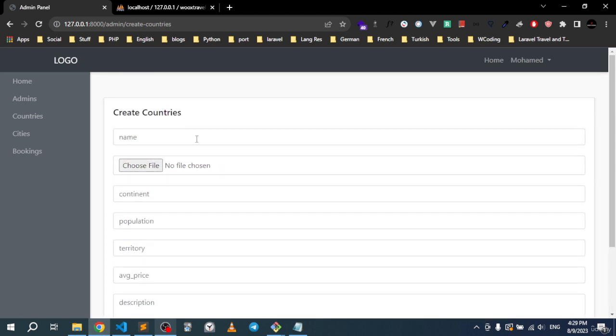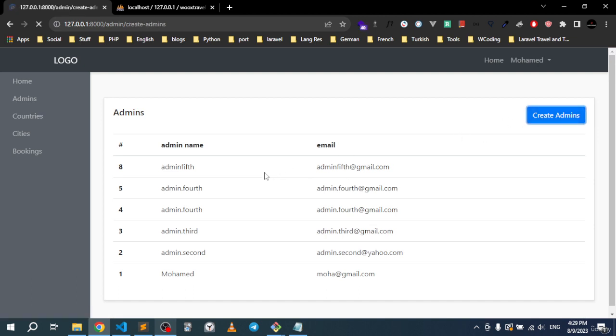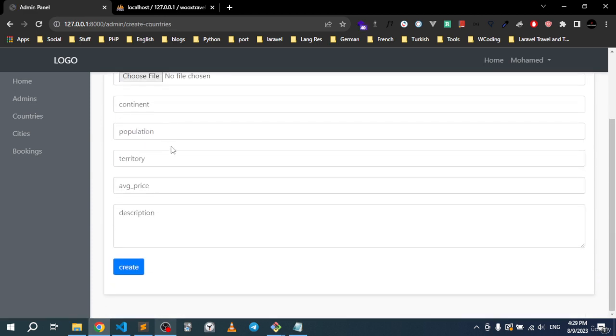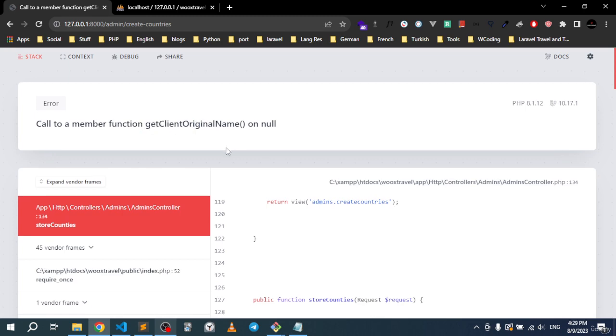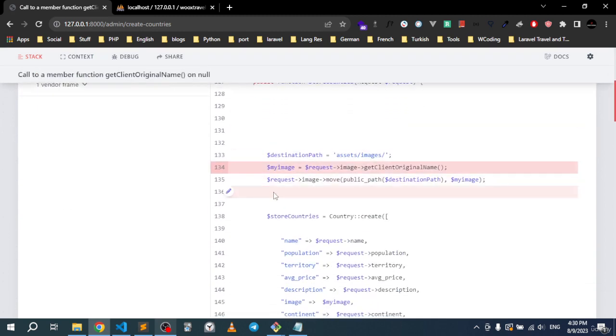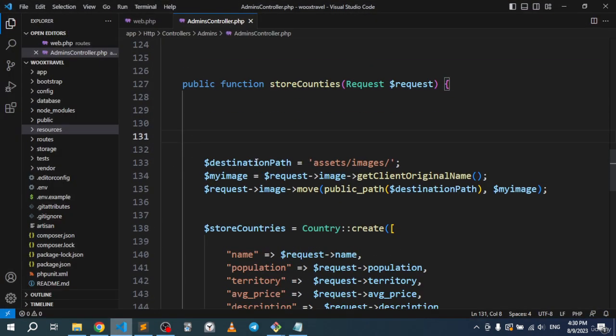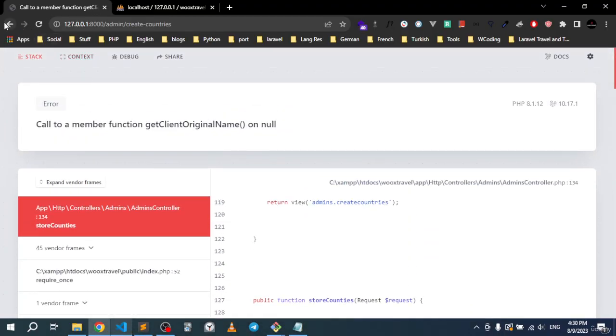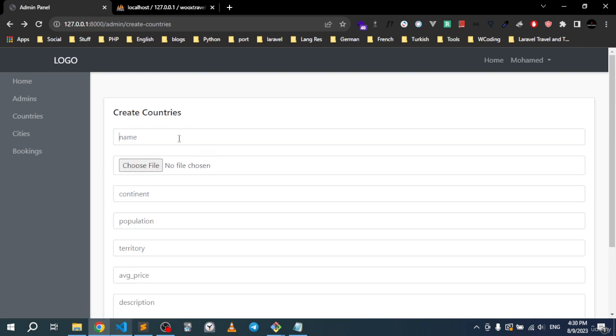something important. If we go to the create countries, or actually any type of form that we have, for example, like the create admins right here, but let's try this out with the create countries. If you go, without even inserting anything, and click on create right here, an error should pop up like this. It's telling us: call to a member function getClientOriginalName on null. So it's basically telling us that you're not inserting any kind of image, and that's actually fair because we're not inserting any image right here.